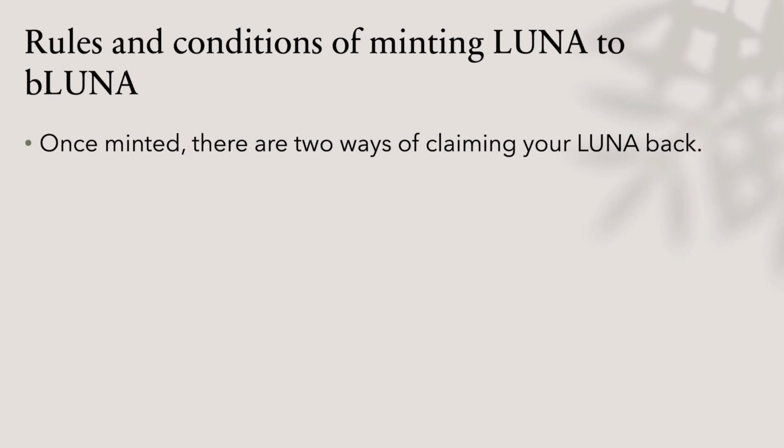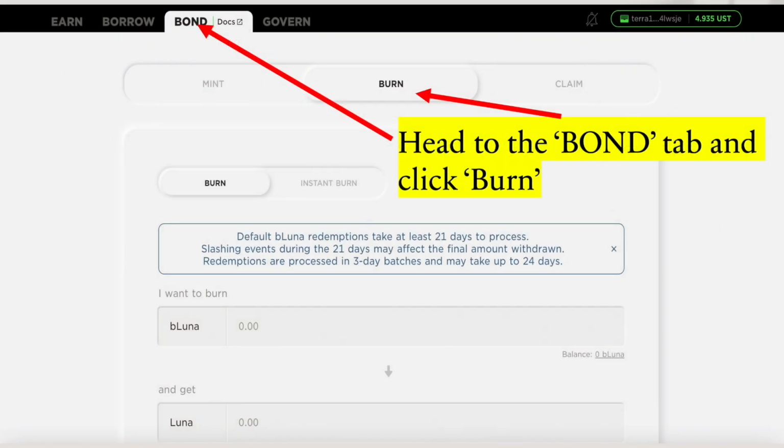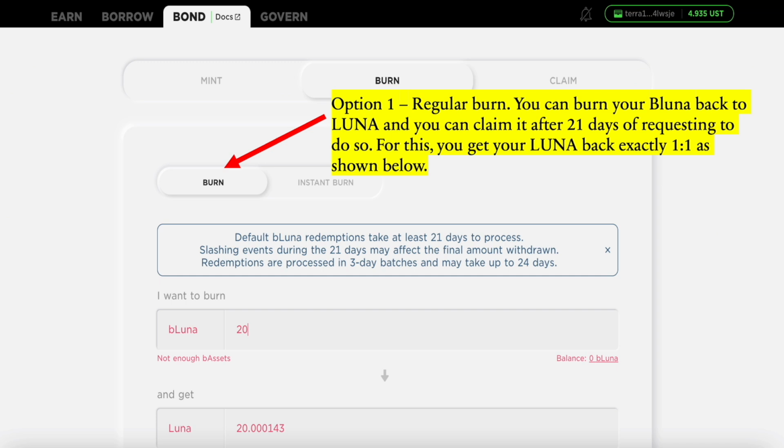So, once minted, there are two ways of claiming your Luna back. You head to the Bond tab and click Burn. And option 1, you've got the regular burn. You can burn your bLuna back to Luna and you can claim it after 21 days of requesting to do so. After this, you'll get your Luna back exactly 1-to-1 ratio as shown below.